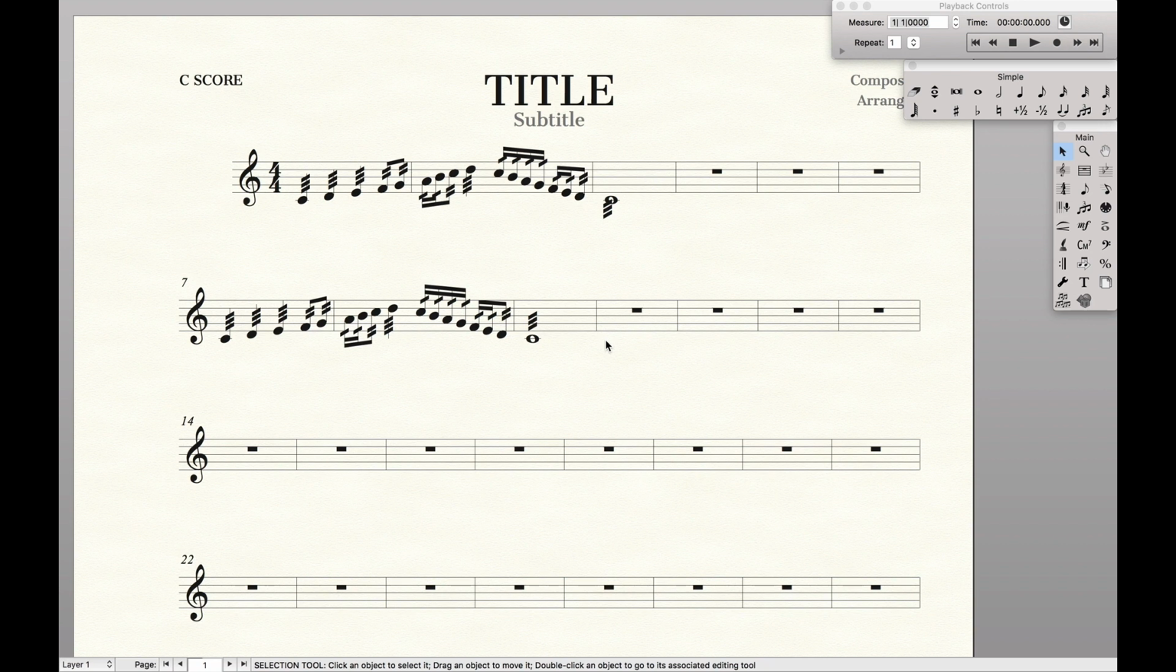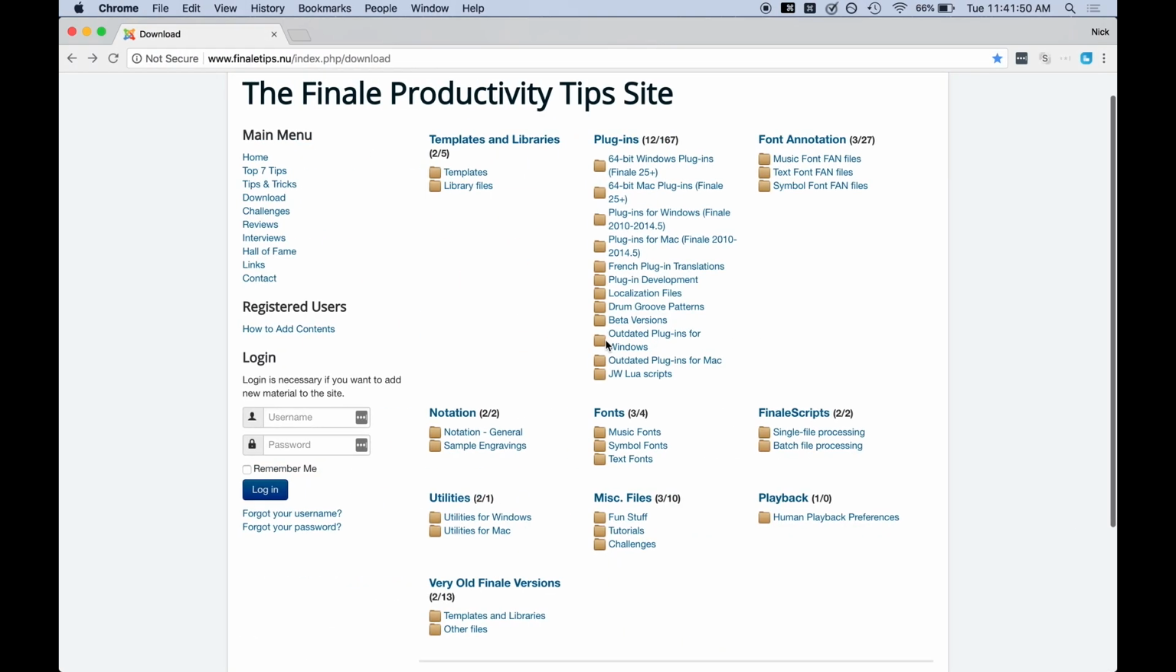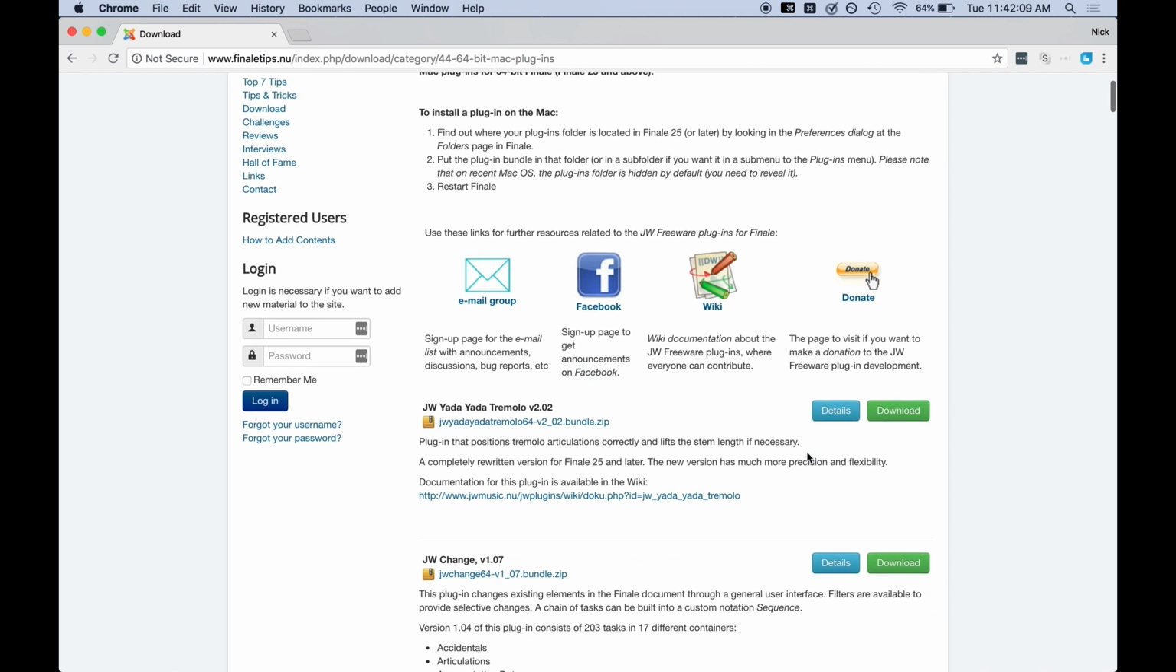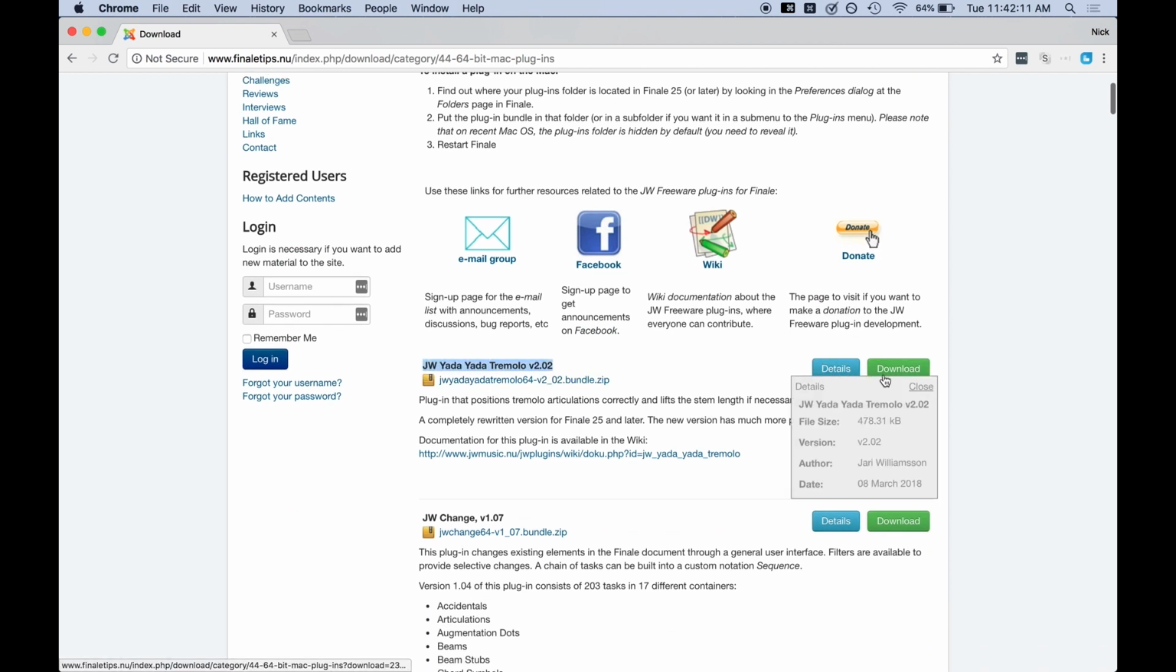Now it's not in the default, instead it's made by a guy named Jerry Williams on his site, finaletips.nu/index.php/download, where you can download this plugin and a bunch of other plugins on his website. Now since I'm using a Mac with 64-bit Finale, I'm going to click on here, go to JW Yada Yada Tremolo, download it, and then install it into Finale.